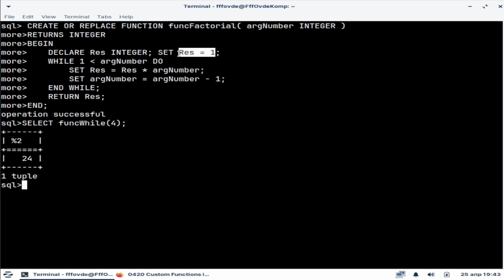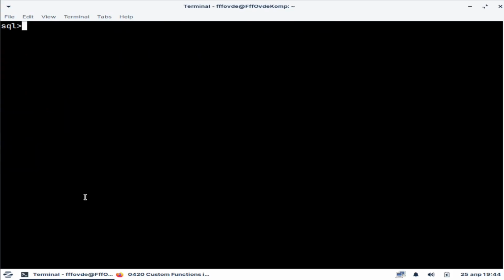Again, we have our initial value for our variable. We have a condition that is true in the first iteration, and we are always diminishing the value of this argument. So first it will be 4, then we will reduce by 1, it will be 3, 2, and 1. And when it reaches 1, then this condition here will be false. So we will know that the last value of our result is actually the final value. So that is how we got this value 24. I will now clear my screen.